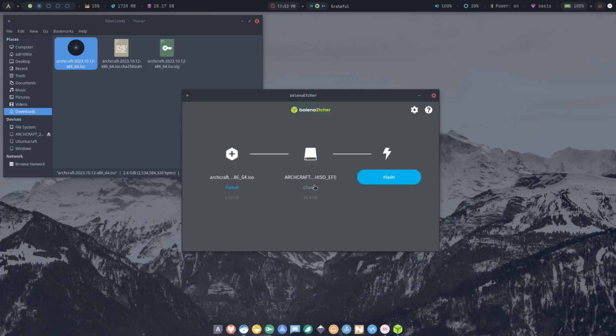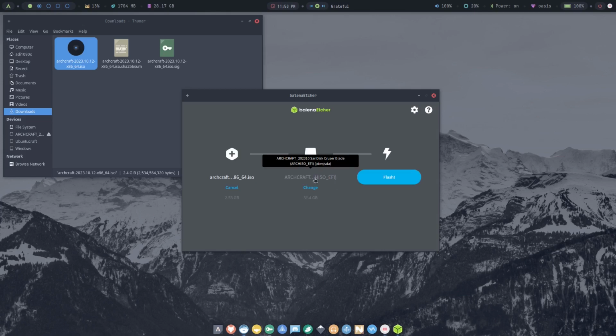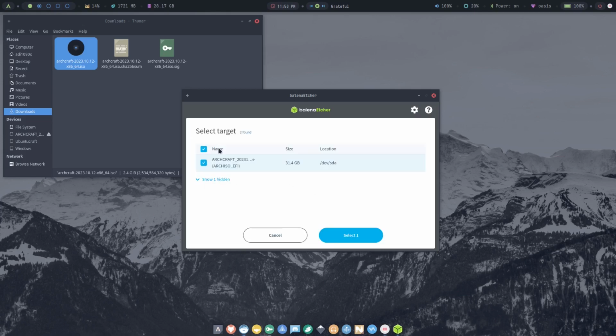All you have to do is select your ISO file. I have selected it, and it has already selected your USB device. Suppose there are two or more USB devices connected to your computer, then you need to click here to select your device, and select your USB device. Again, this is /dev/sda, our USB device. The hidden device is usually your internal storage device, so just don't touch it.